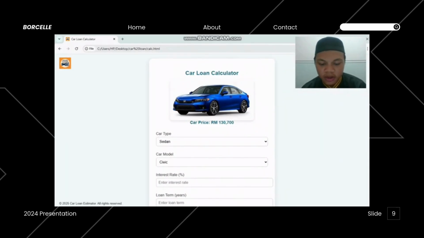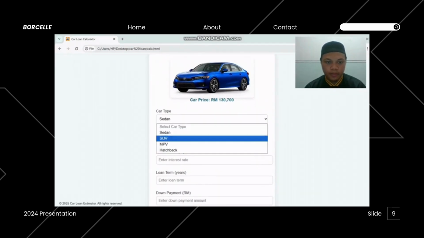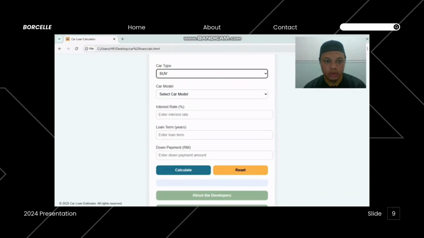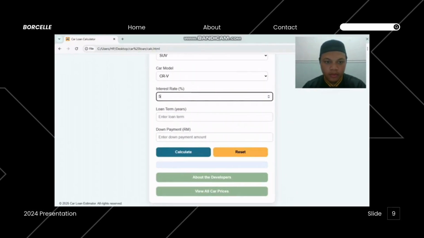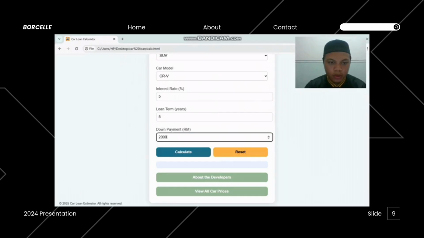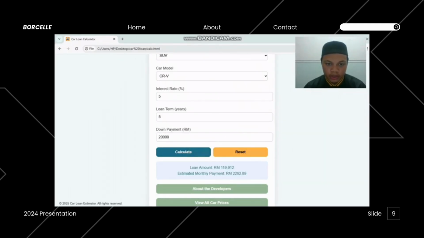The next rule is offer informative feedback. The system should provide clear and immediate feedback after every user action. So we do the calculation. Press calculate. After you click calculate, the user sees a result panel showing the loan amount and monthly payment.